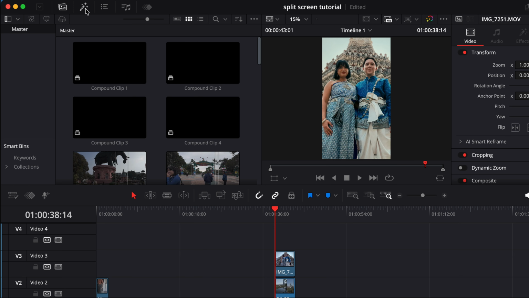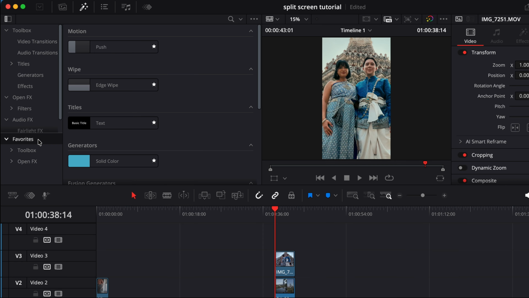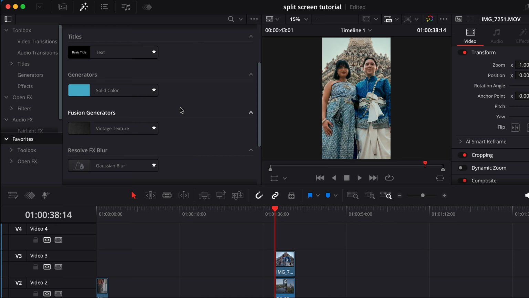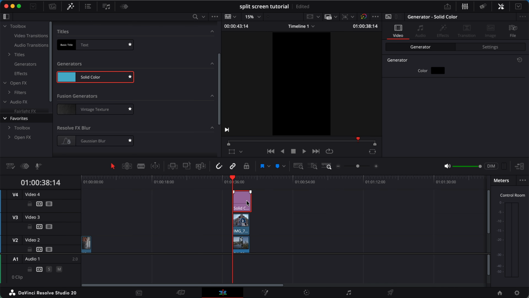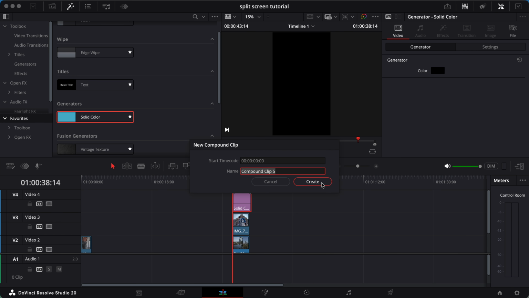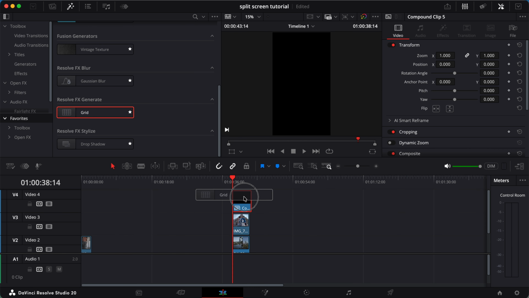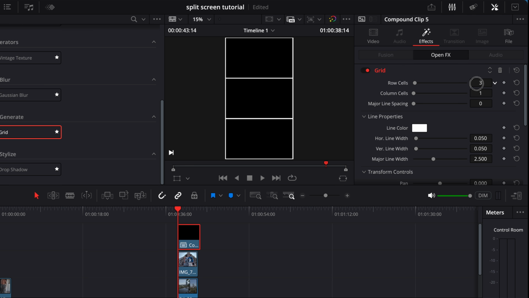Next, we're gonna go in the top left and click the magic wand, and then go down to favorites and click that. And now since we favorited generators and grid, it's gonna be in our favorites tab. So it's faster to find. So drag solid color right over the top, right click, turn solid color into a new compound clip, click create, scroll down. We're gonna drag the grid over it, and now we're gonna make the column cells 1 and turn down the major line spacing, and the row cells will be 3. So this will give us the guideline for 3.